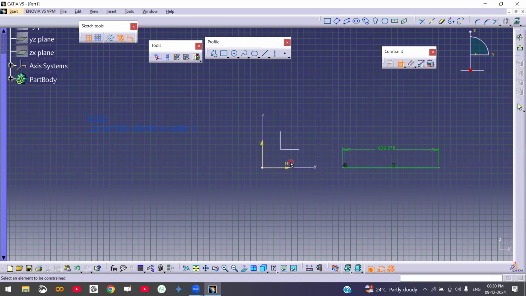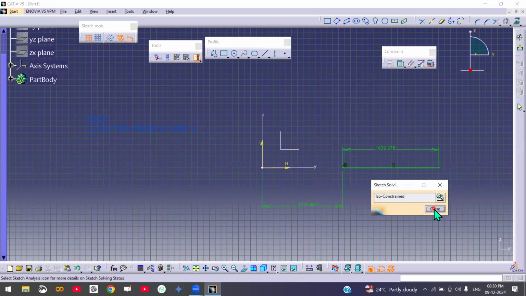So already it is lying on the H, right? So no need to give the H direction, but it is not lying on V. So we can give from any endpoint to the V axis, this to here. Now you can check it is isoconstant.